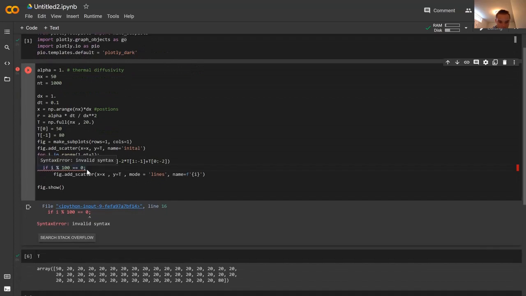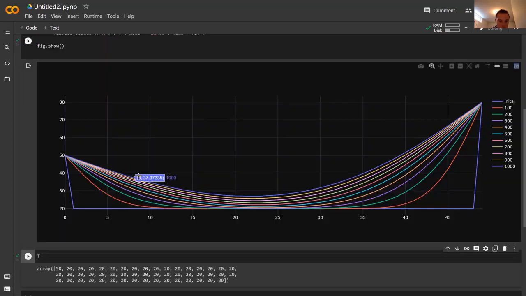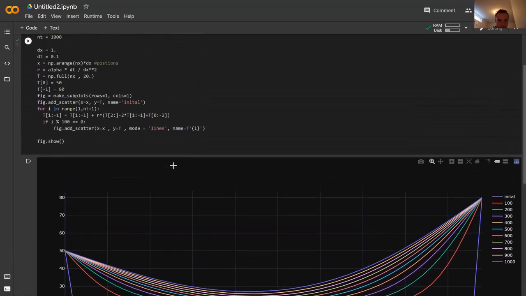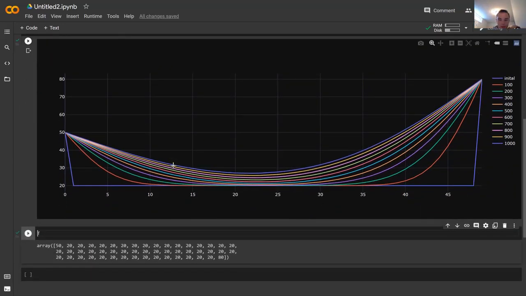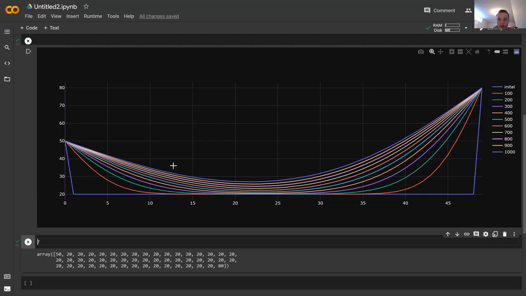Looks like I need a colon there, not a semicolon. Shift enter that. Okay, so we can see here that we have these temperature values, and this is kind of what's showing what our temperature profile would look like. But we're not done just yet.